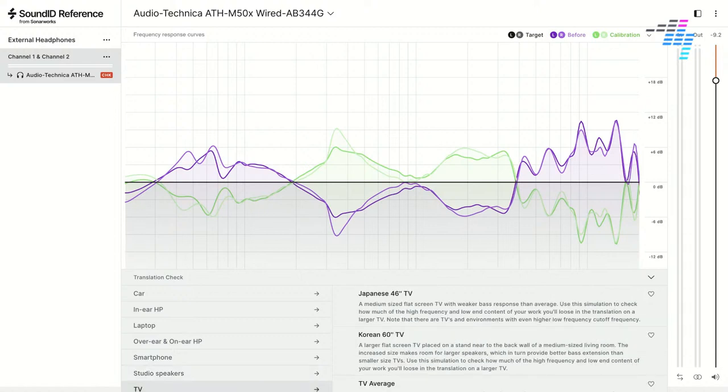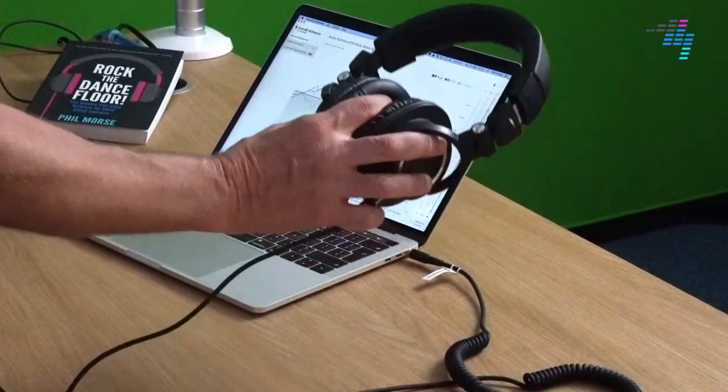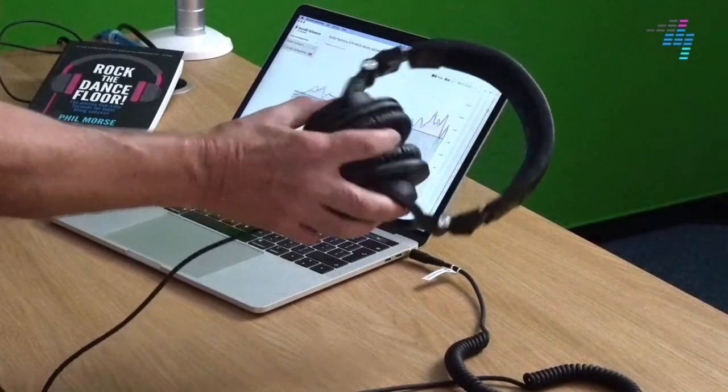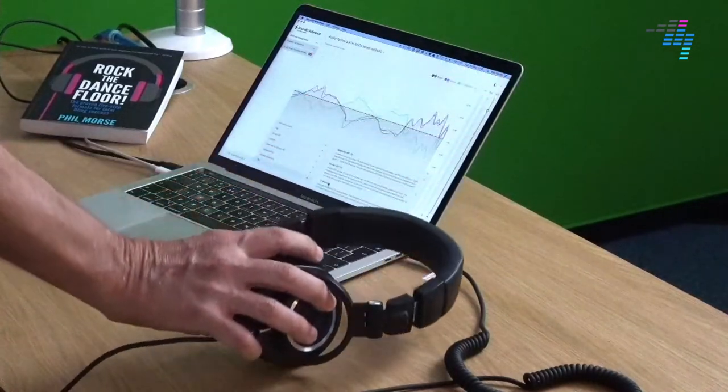So what this does is feed through your headphones what the track you're producing would sound like on all those different types of device. In other words, you don't have to go off and play your mix on a car system to hear what it would sound like on a car. You don't have to download it to your phone and play it on your phone to hear what it would sound like on a phone or a laptop. You can do that all through your headphones.